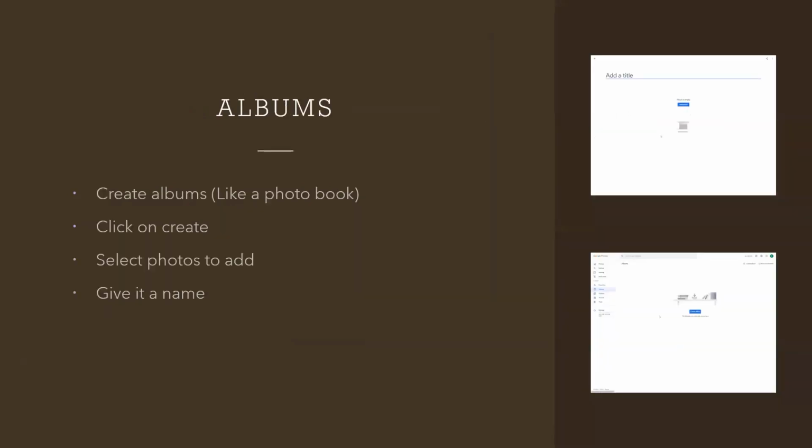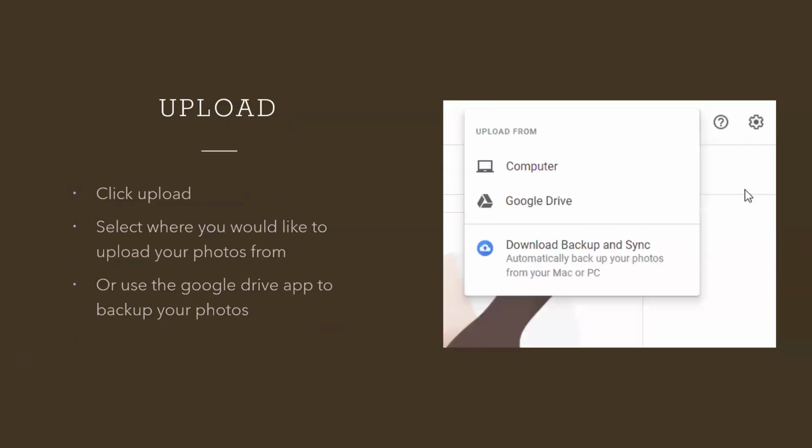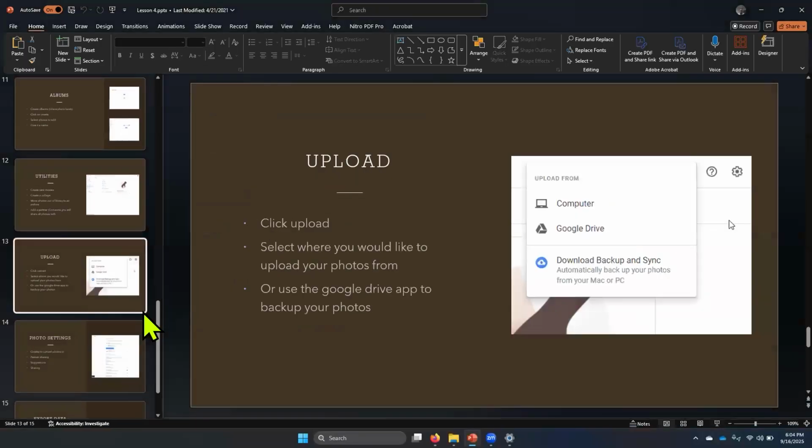You can create albums like a photo book. Click on create, select which photos you would like to add, give it a name. And then, of course, your utilities. You can create movies, create a collage, move photos in and out of a library, or you can add a partner, which is someone you will share all your photos with.